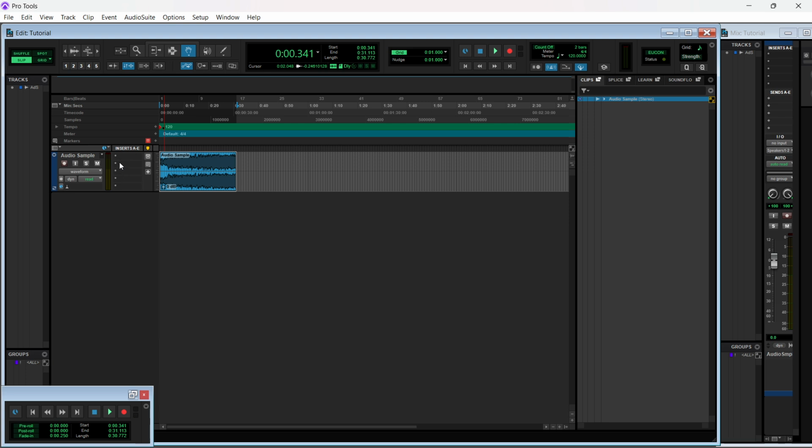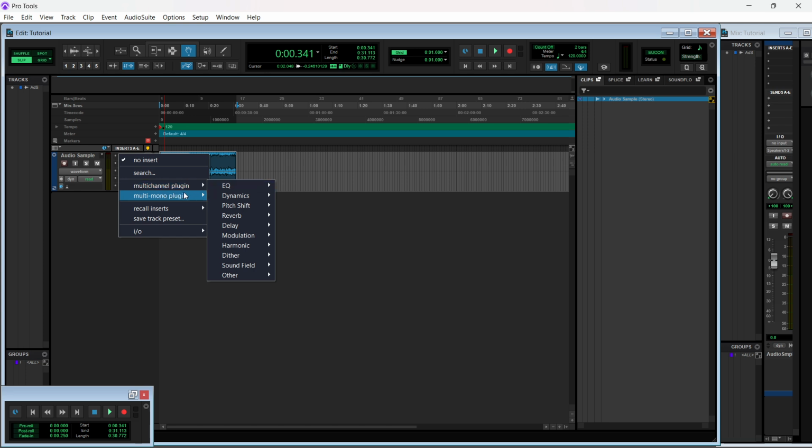What you want to do is click on an empty spot over here. So you're going to get 5 empty ones over here. Click on any of them. And then from here, as you can see, you have multi-channel plugins and then multi-mono plugins. I'm going to use the multi-channel plugin right now. And in here, you have a bunch of different plugins, okay?